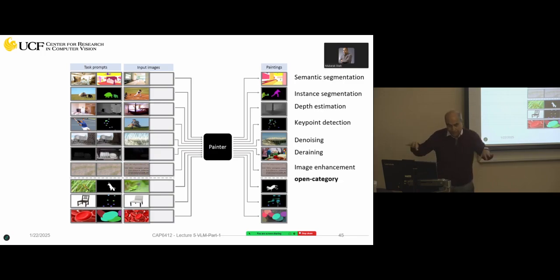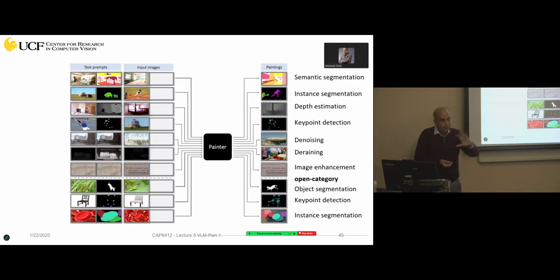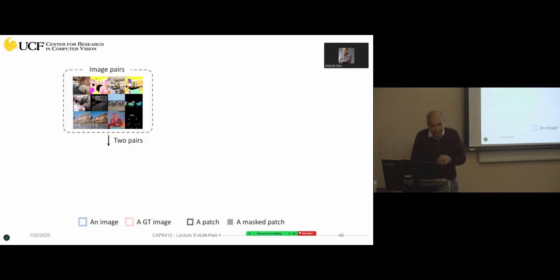Now these are examples they trained on, but given this trained model, they can actually solve new problems. They can do object segmentation, key point detection, and instance segmentation on completely different cases. So the model works very intuitively. You have the image pairs: this is the input, this is the output. This will be semantic segmentation and so on, as I told you. So you put in these image pairs.